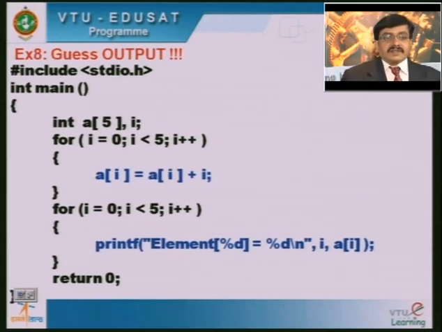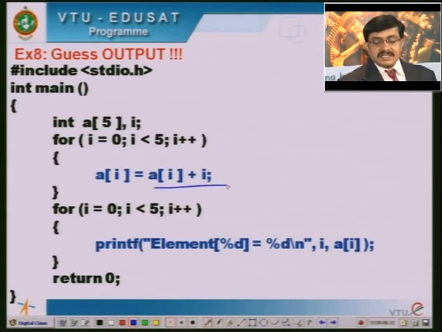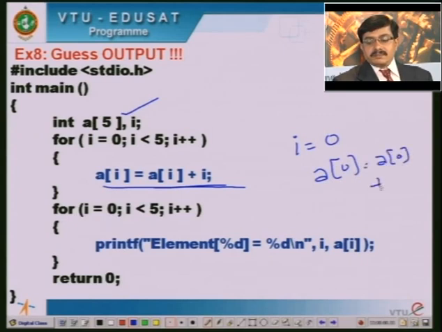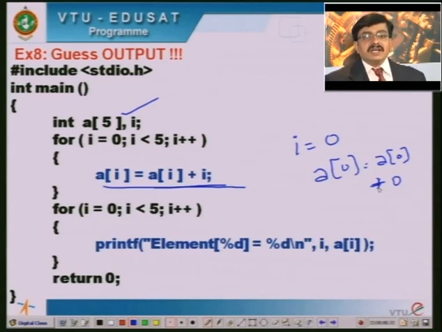Now if you consider this particular program, it is similar to the previous program. But here I am declaring an array, and instead of A of I equals I plus 100, the statement is A of I equals A of I plus I. Here I have declared an array of 5 integer elements, and I am not initializing any value for it. So when I is equal to 0, we get A of 0 equal to A of 0 plus 0, because the I value is 0 over there.